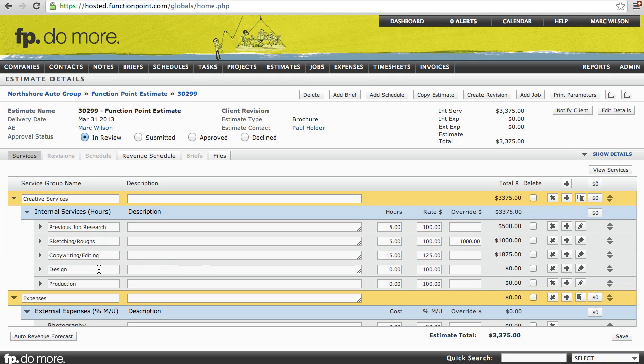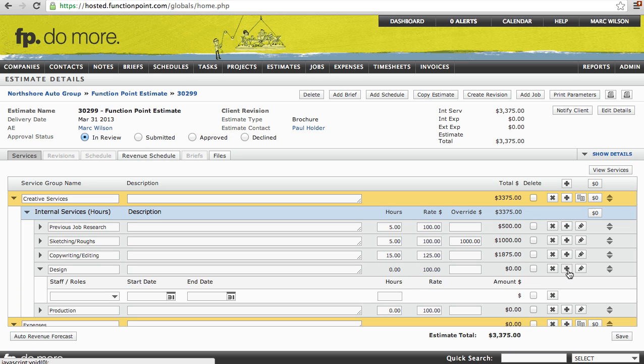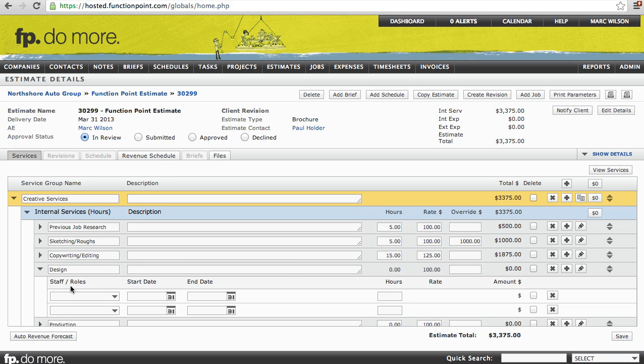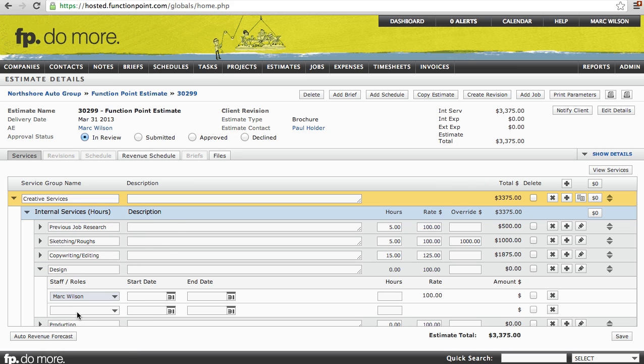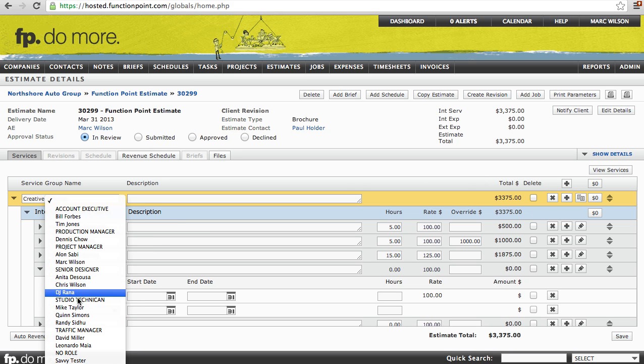The design service, for example. If I click on the plus icon beside this item, that will create a subunit. I'll create 2, and this will allow us to select staff individuals. We'll say that we'll have perhaps myself working on this. We'll also have one of our senior designers. Let's say Anita.